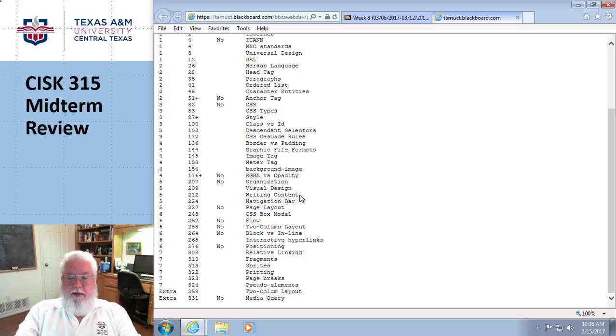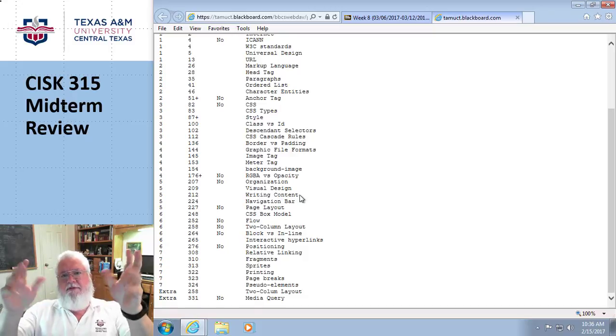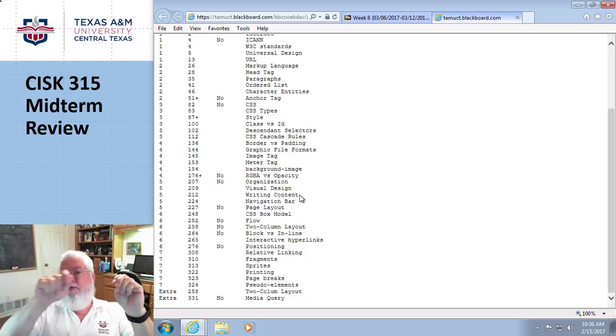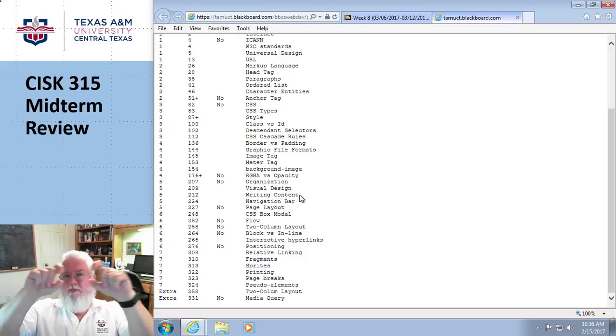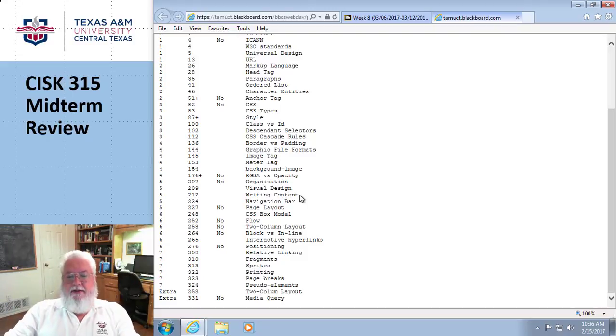All right. So next one talks about the navigation bar. You can have a navigation bar go at the top. You can have one go down the side. There's lots of things you can do to make them visually distinct. You can have rollover effects. You can have buttons and all sorts of things that look like buttons. So yeah, I'm going to ask you some questions about navigation bars.